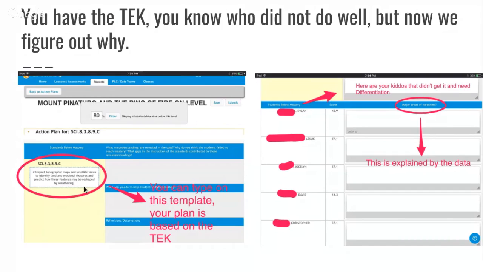There was one defined TEK that we used, and this is all from All in Learning. I pulled up my report and noticed there was one defined TEK. And this is the action plan I was talking about. The action plan itself you can type on. So you can literally type your own plan and just pull it up whenever you need it to see what you need to do. 80% was the filter that I used because you can set those filters in All in Learning.